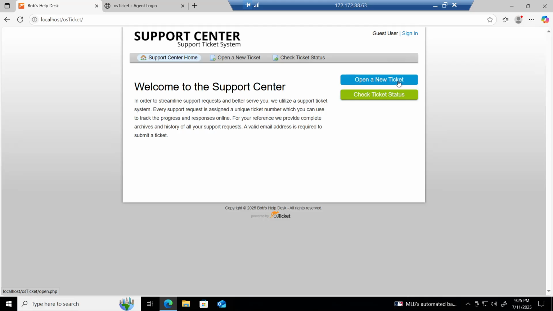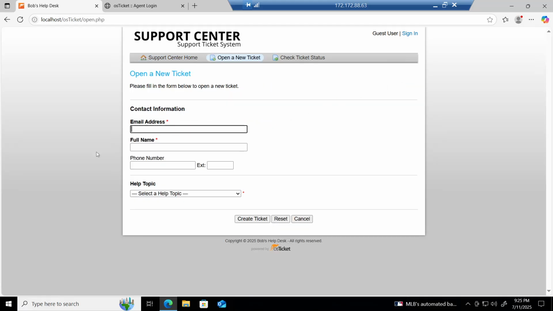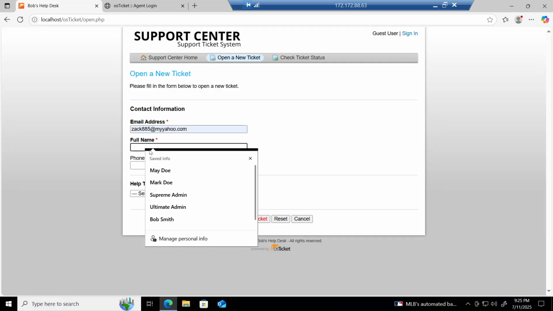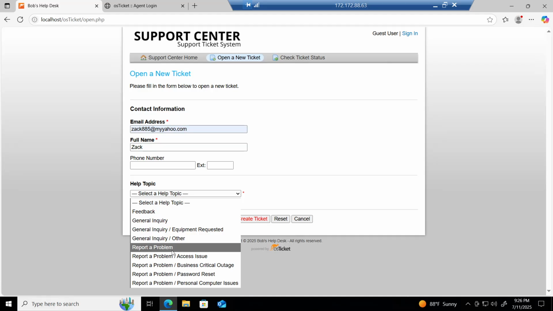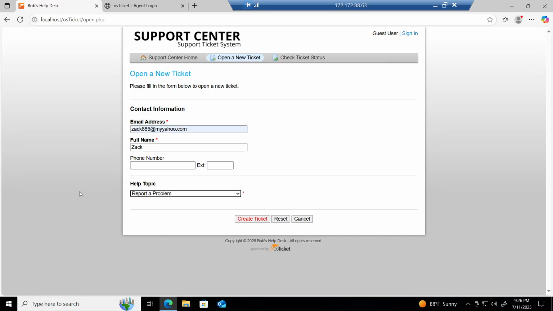So now we're going to click new ticket. Okay. So as the end user, we're going to use Zach. Here we go. Let's see, it's not saved, so we're going to go with just Zach. And then we're going to create a ticket. So let's say Zach is going to report a problem. So we're going to click help topic, report a problem.